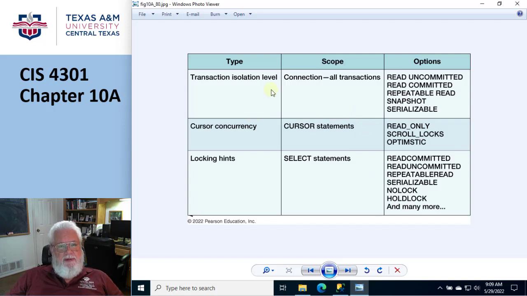So this is just a repeat from Chapter 9, but this is the scope in which they work. The select statements have these guys, and then the transaction isolation you get to pick. Okay, so I'm ready to move on.